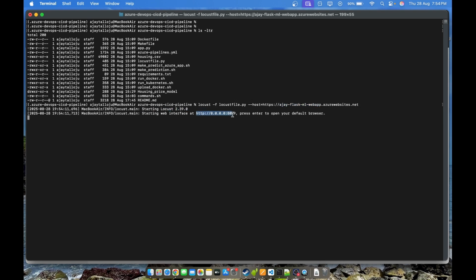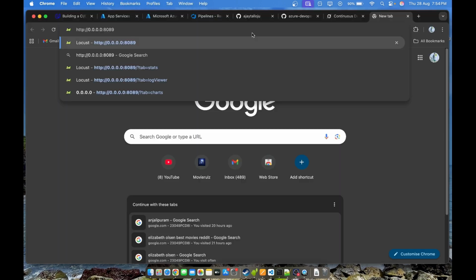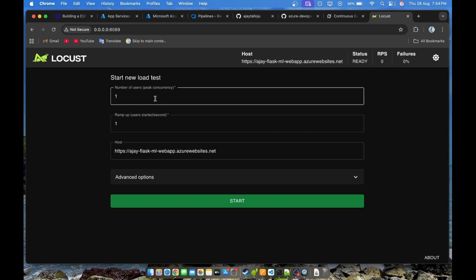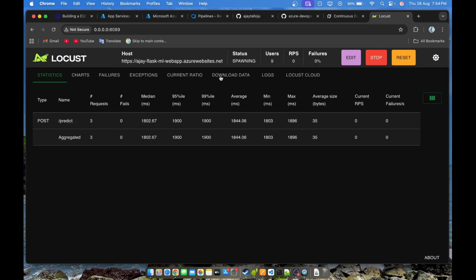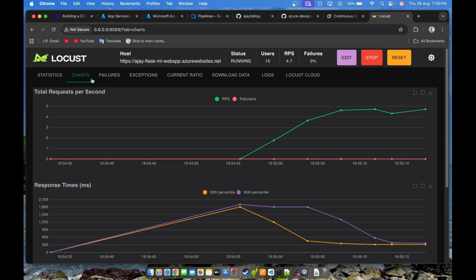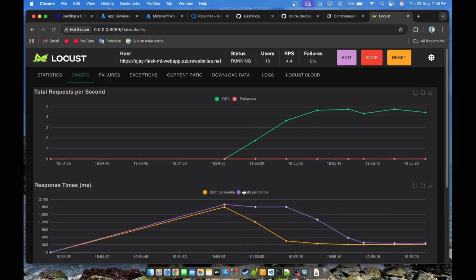Now I'm going to open this URL on my local machine. Here you can see the web interface is working. I'm just giving an example, suppose 15 users at a time. Start the traffic, receiving the number of user traffic. You can also go to charts and check how the traffic is getting.